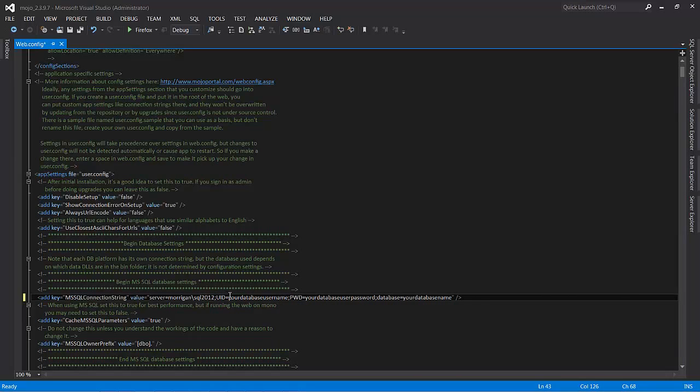Morgan/SQL2012. Now we have decided our database name is going to be Mojo2397. And since I'm working locally right now, we'll just go with the trusted connection equals true. Well, it helps if I type correctly. There we go. Now, save that.